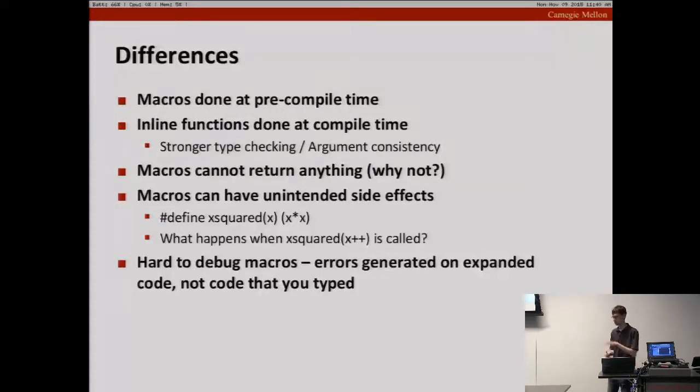Also, it confines you to the same file that you're in, because obviously you can't have a file and a header function inline it if you don't know how it's defined. So it restricts how you can share functions across files too.